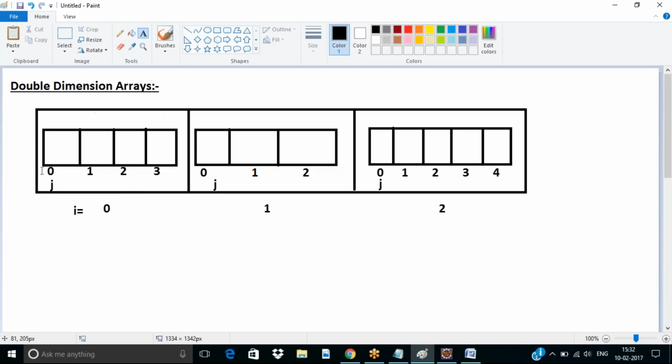And how many columns are there in the 0 row? 1, 2, 3, 4 columns. And in the 1 row, how many columns we have? 1, 2, 3 columns. And in the 2 row, we have 1, 2, 3, 4, 5 columns. Okay. So different column sizes in each and every internal array we have. So this is a double dimension array.